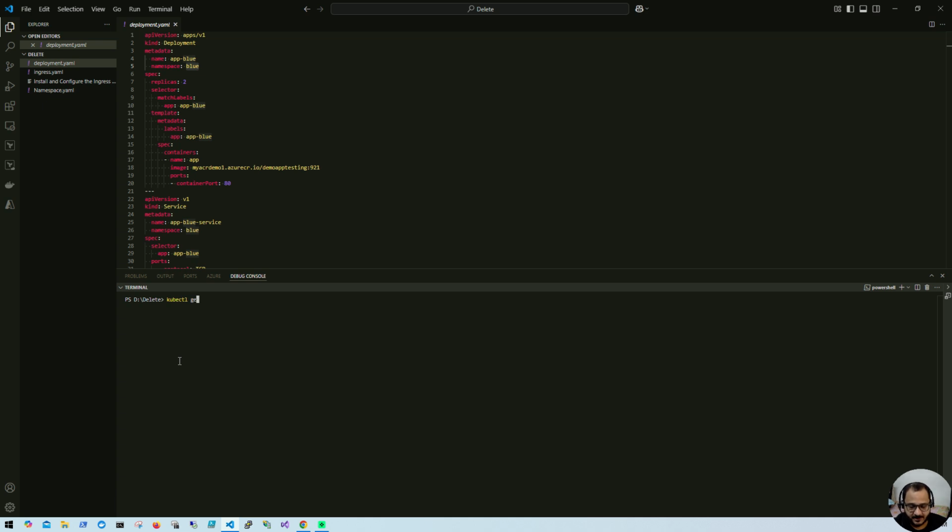kubectl get pods -n blue, which is the name of the namespace. You can see I have two pods because in replicas I have defined two. So both the pods are running fine.